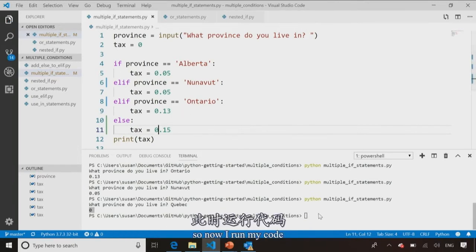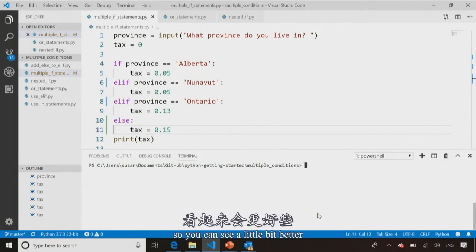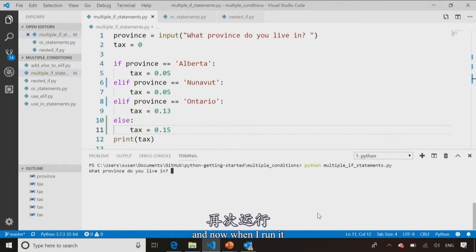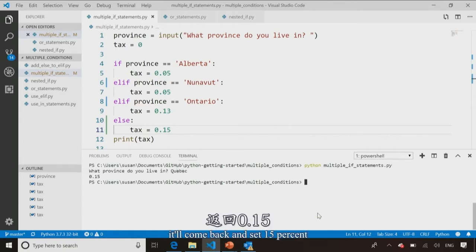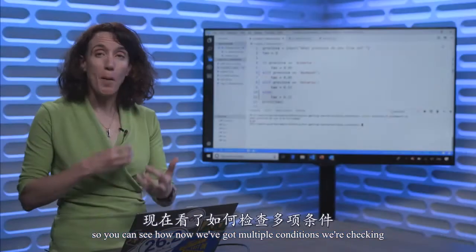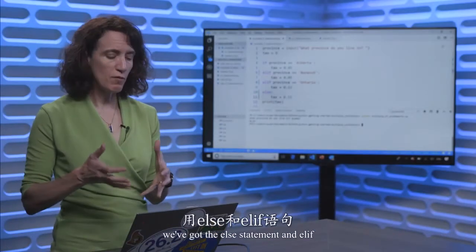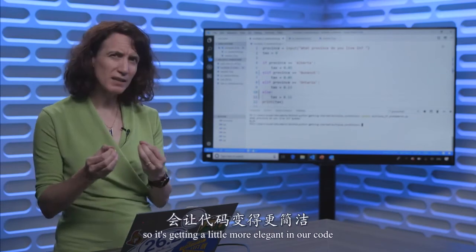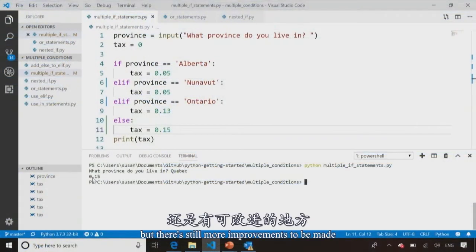So now I run my code. I'm going to clear the screen here so you can see a little bit better. And now when I run it, if I enter Quebec, it'll come back and say 15%. So you can see how now we've got multiple conditions we're checking. We've got the else statement and elif, so it's getting a little more elegant in our code. But there's still more improvements to be made.